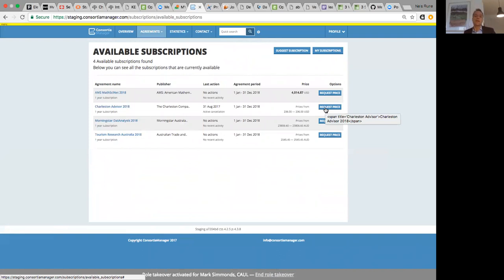Now, the reason why it says request price and not just order is that once we get into the new subscription period, we don't want to just pay the publishers the full price for the subscription without asking for a proration. That's why when you request the price, it goes to CAUL, and then CAUL will try to see if they can get a better price. So that's the reason why you request the price. You don't just order at the full price.